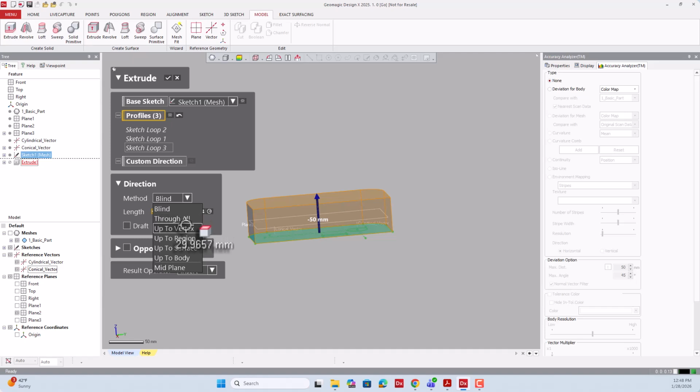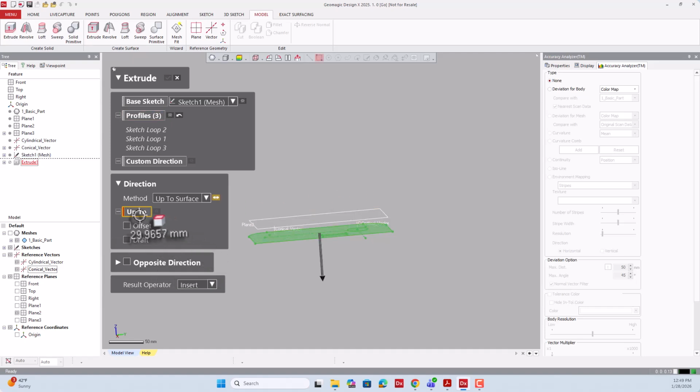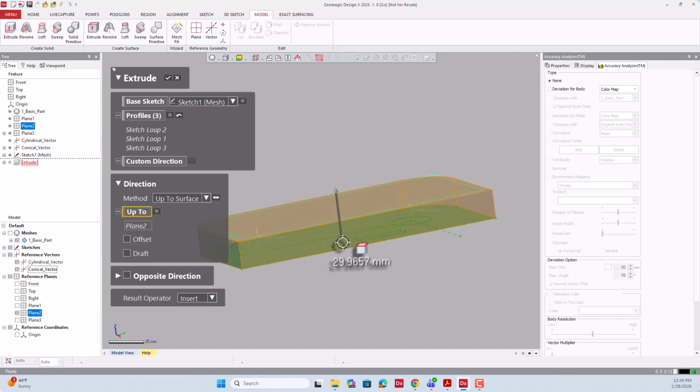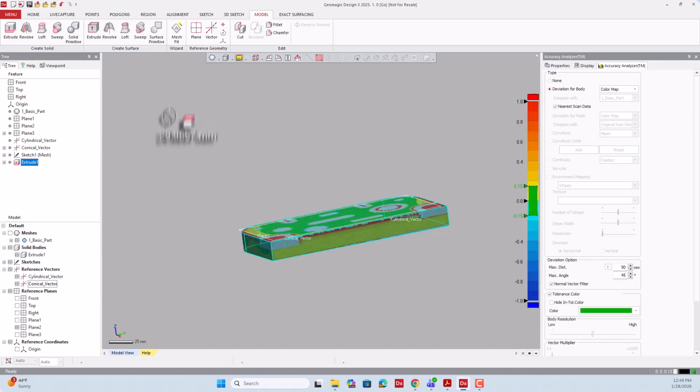You have up to vertex, up to region, up to surface, up to body, and midplane. So you can say up to surface since we made a plane. And when you click on up to surface, it will ask you, okay, so you clicked up to surface method. Where do you want me to extrude up to? So you can choose a plane or a face. So here you can hover your mouse over plane 2, and when you click it, it will show plane 2 here. And when you show plane 2, it will extrude up until plane 2, and you can say OK.